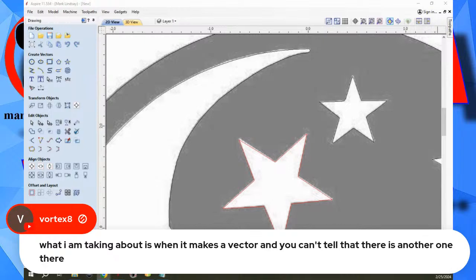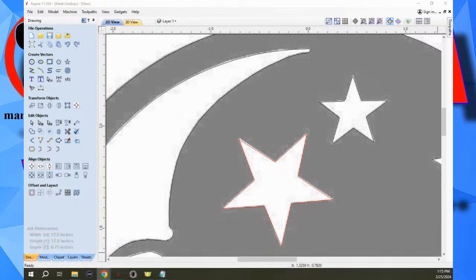Okay, what I'm talking about is when it makes a vector and you can't tell there's another one there. Well, that's why I'm suggesting you do this on a separate layer. That way, if you should cross over a vector, they're not on the same layer, unless you want them to be on the same layer, in which case you're going to have to go in and trim. Or maybe I'm not understanding what you're saying.